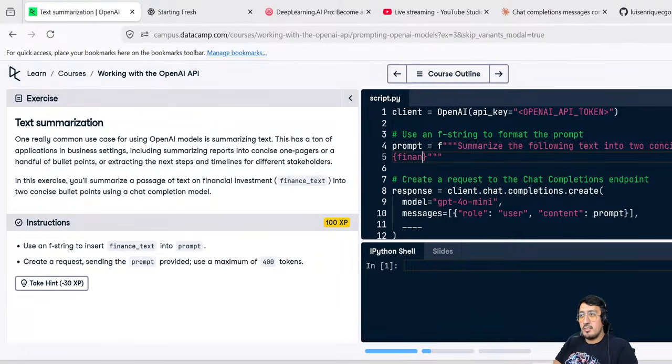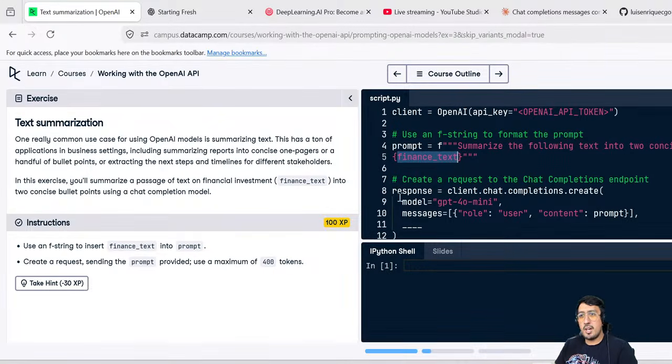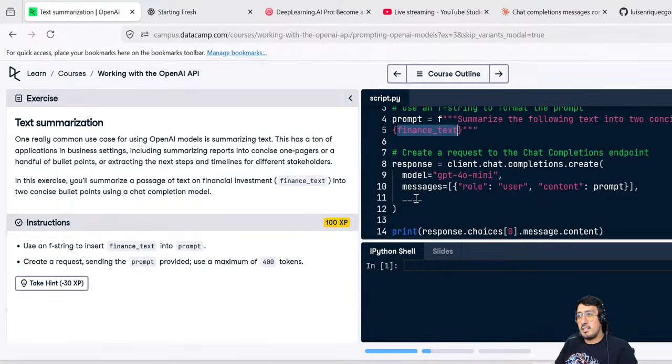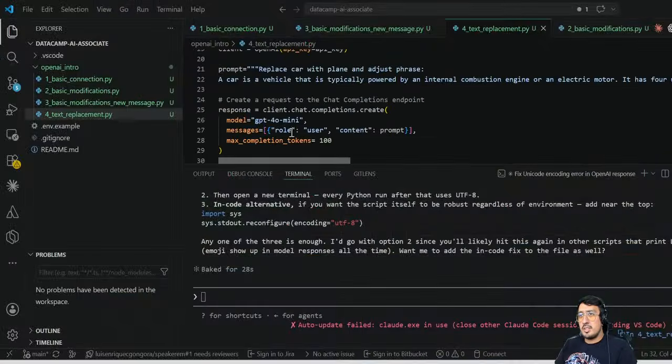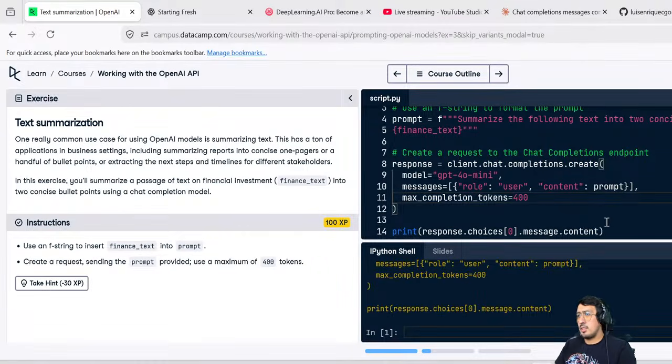Okay, so probably this finance text is already defined in the environment, and I need to define the max. Where was it? Max tokens allowed. Max completion tokens equals 400. And that's pretty much, I guess.